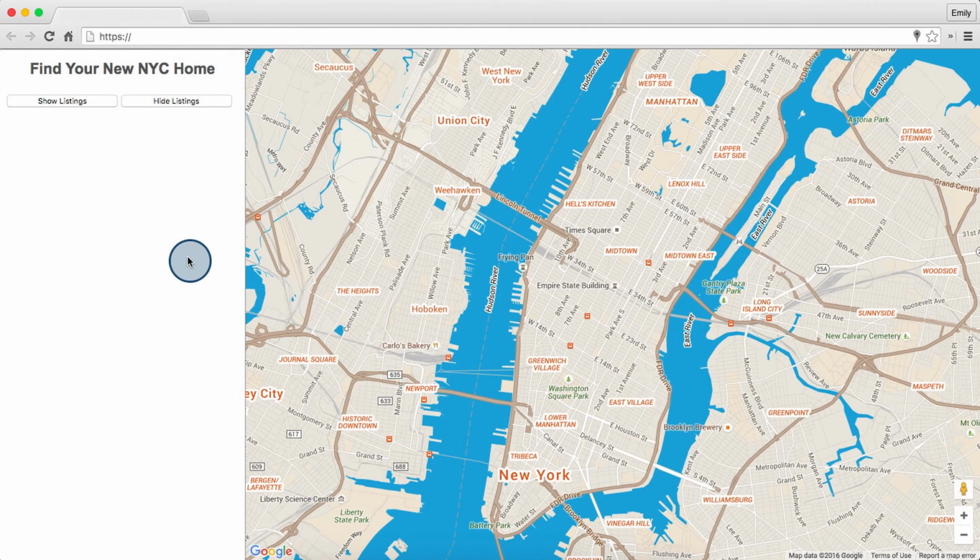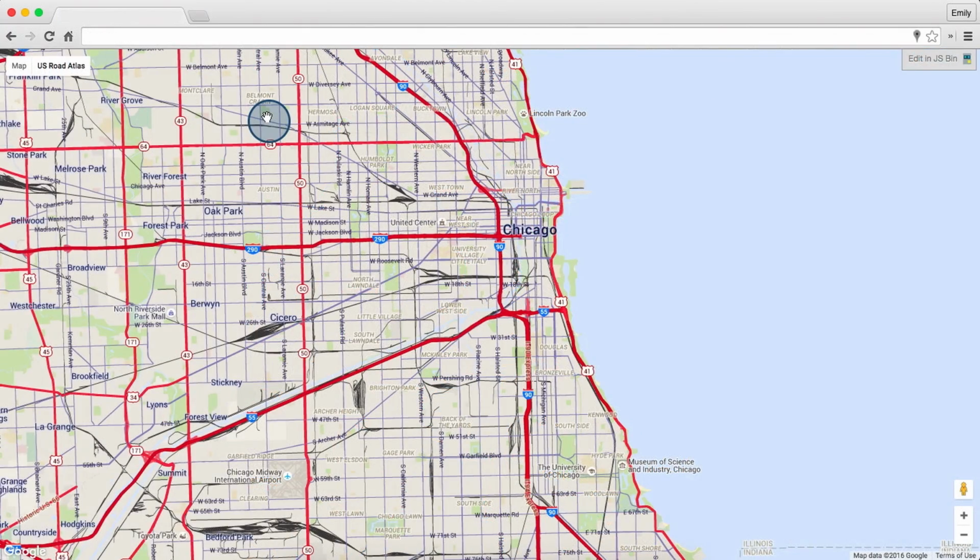Wow, that's a pretty funky looking map. I hope you guys like neon as much as I do. Before you try it out yourself, let's talk about one more cool feature of styling: custom map types. This sample lets the user toggle between different styles.